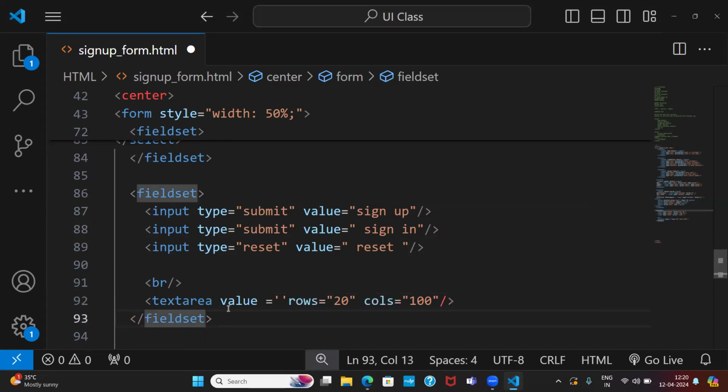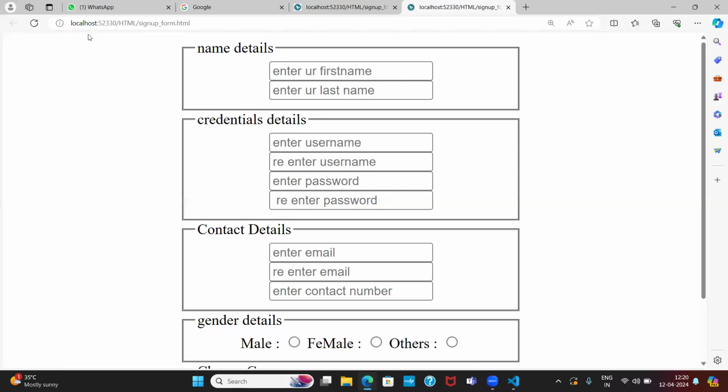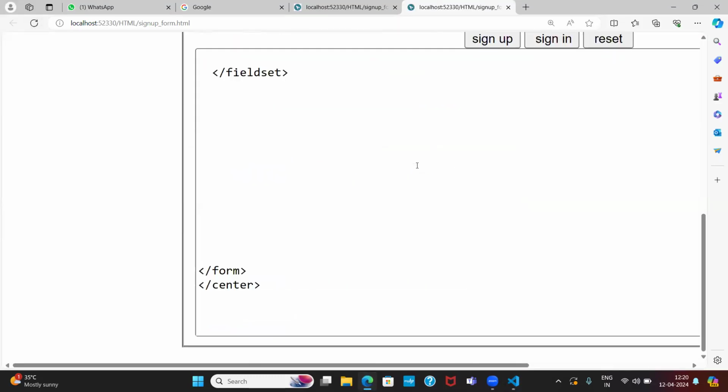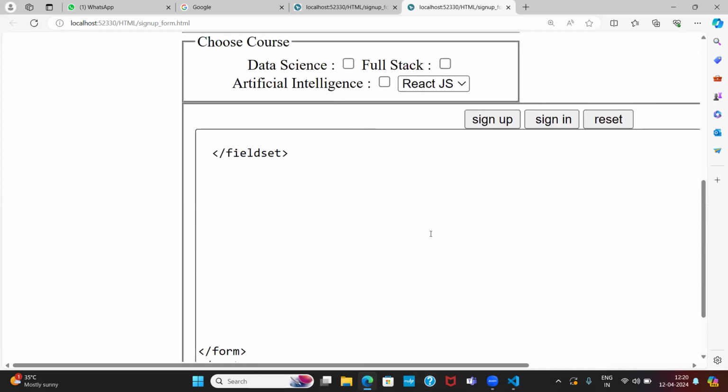So value is basically needed. Message also needs to be submitted to the server, right? I'm just giving message. And finally, you can just refresh the particular form now. Oh my God, something happened.